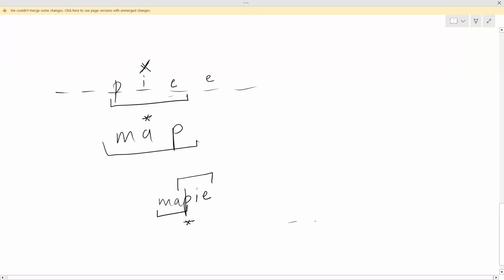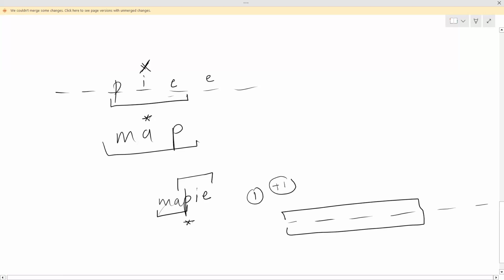So in your string, you can just check if you're getting MAPIE, then add one operation and just shift your iterator, like ignore that string. Otherwise, if you're getting pi, increase your answer by one. That is, you'll have to remove one character and shift your iterator to this index. Otherwise, for map, also you need to increase by one. Is it making sense? Anyone having any doubt in this?